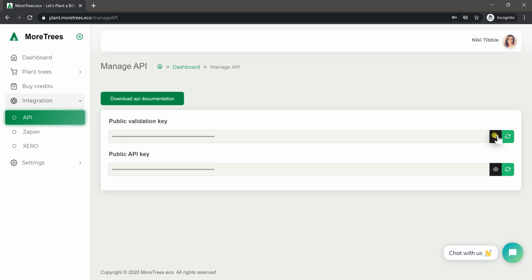If you want to automate tree planting but you're not quite sure how to work with the automation and the API keys and Zapier or whatever platform you're using, then just get in touch and we will happily help you. And if you need any help whatsoever, whether it's to do with automating tree planting or anything else with the platform, then please do contact us.